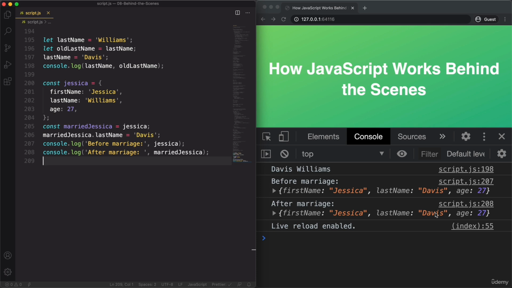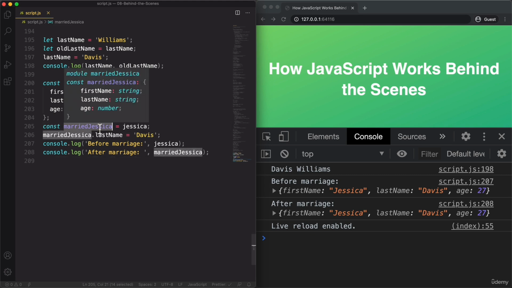All right. So the last name Davis is now also in the original Jessica object and not just in the one that we copied. And now at this point, we already know why this happened. So just to remember that, it happened because when we attempted to copy the original Jessica object, it did in fact not create a new object in the heap. So this one, again, is not a new object in the heap.